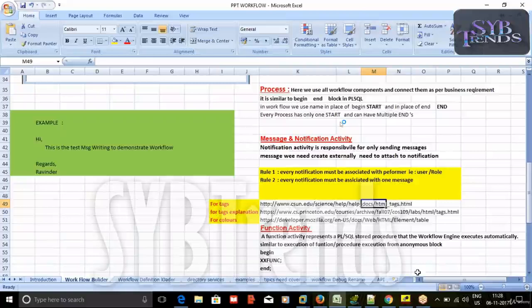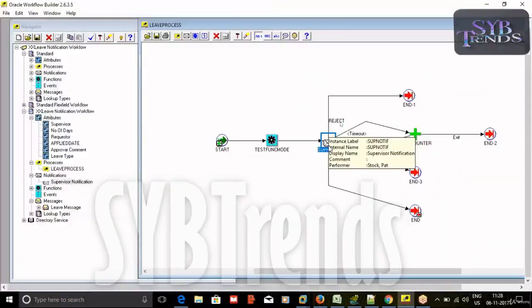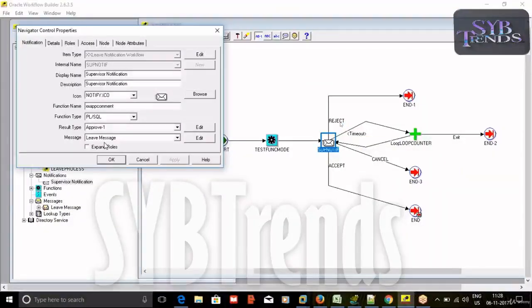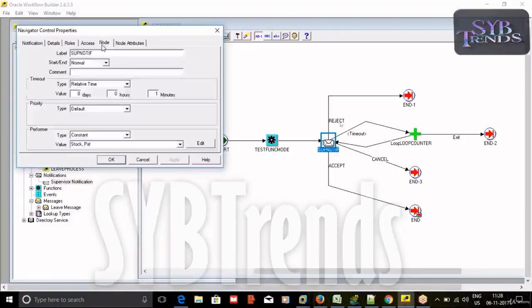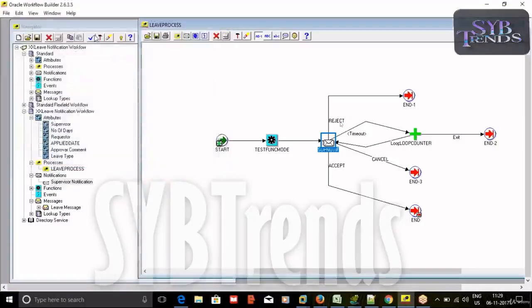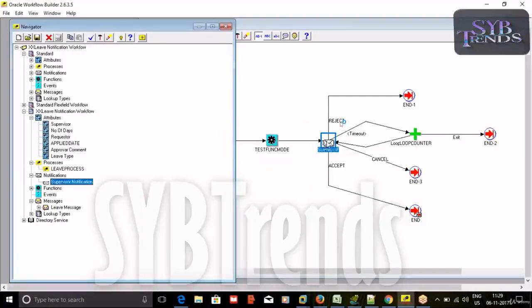Similar to that, here you are saying, hello, you have to send a message, this leave message. But to whom you want to send has to be mentioned in the Node tab. Here the performer has to be mentioned. Otherwise, it won't allow you to send. It will throw an error. Just check it out here. I'm removing this one. Validate it. It is validating.